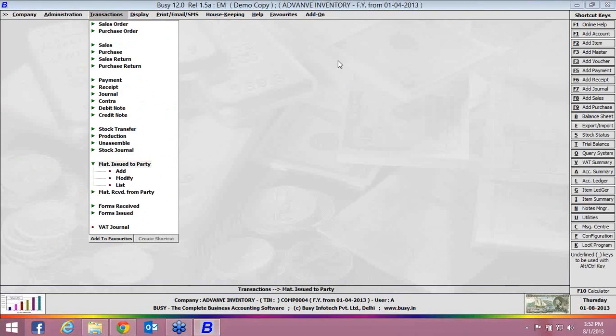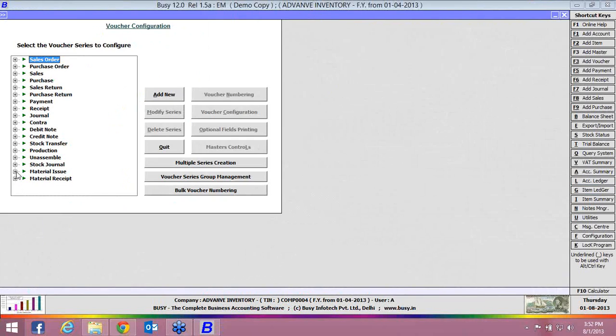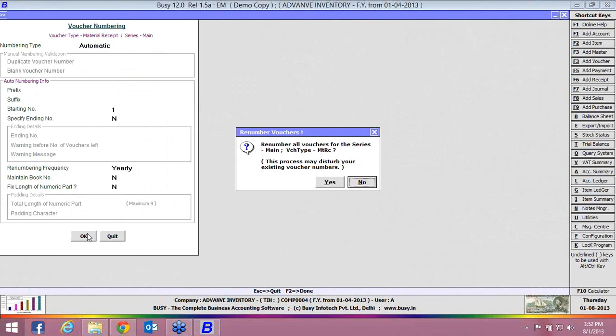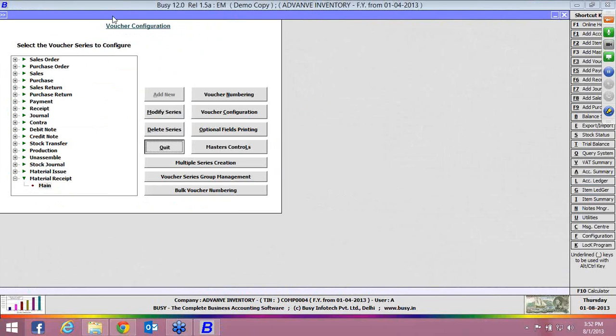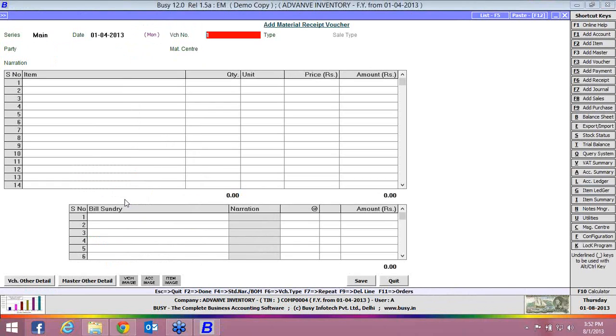For inventory I can go for Challan. For accounting I can use my invoicing. So we will do with the Challan. I will enable the voucher numbering so that references can be given number automatically. We will do the GRN. As I told you, we can do it against order also by pressing F11. So this is our GRN, material receipt note.